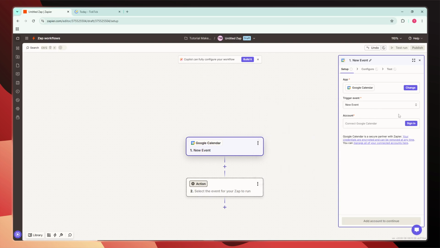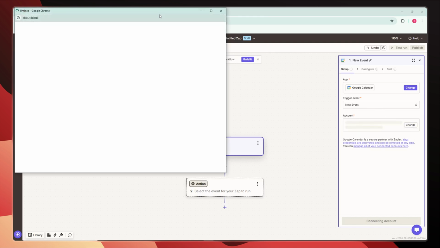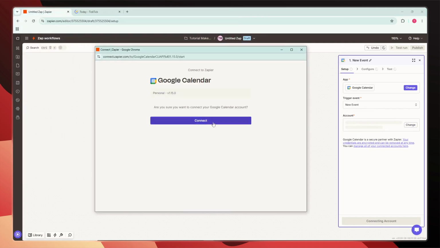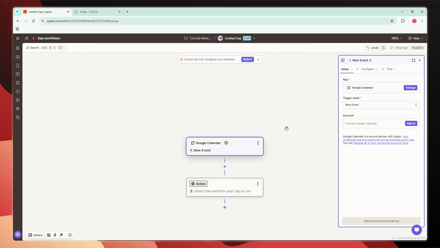Below that, click Sign In. A window will pop up, prompting you to connect your Google Calendar account. Go ahead and click Connect. This allows Zapier to access your Google Calendar and monitor it for the trigger event you just selected. You may need to grant permissions, so just follow any additional prompts that appear.